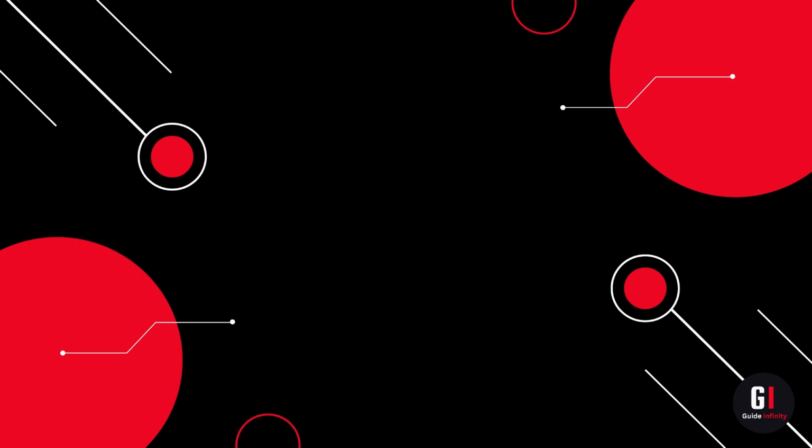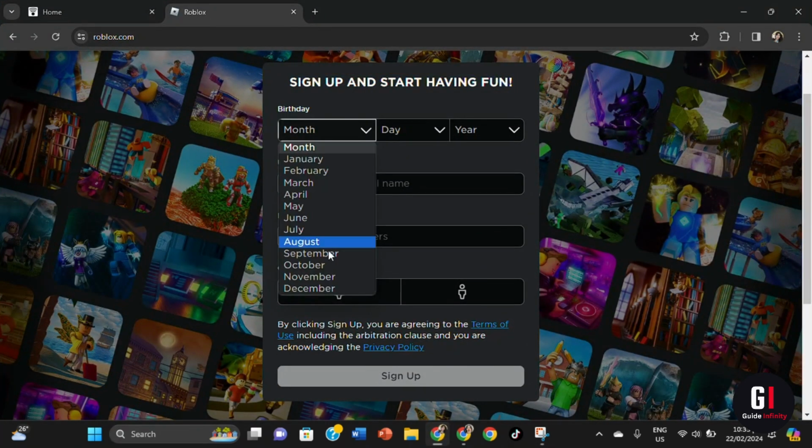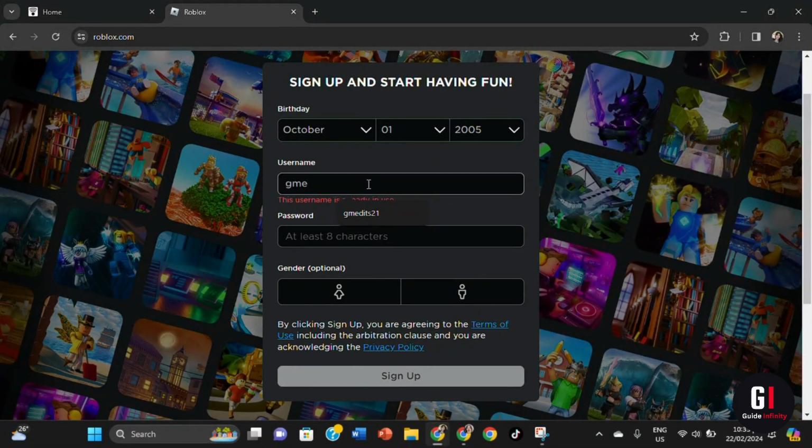So to start off, we're going to come to roblox.com and I'm just going to create an account. So I'm going to fill in all this information and then I'm just going to hit the white button at the bottom that says sign up.